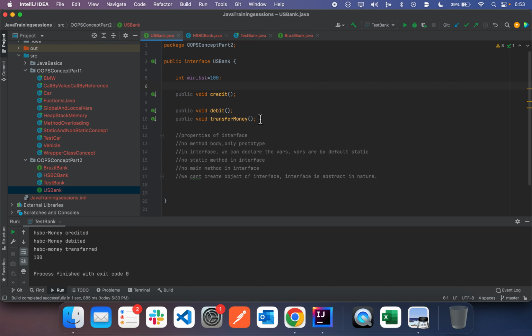So let's study some properties of interface. In an interface, there is no method body, as we can see, only the prototype is there. We can only declare variables. Variables are static by default. This is a static variable, so we'll be calling it through class name dot variable name. There is no static method in an interface, and also no main method in an interface. So we can't create objects out of an interface. I mean, we cannot instantiate it because it's abstract in nature.